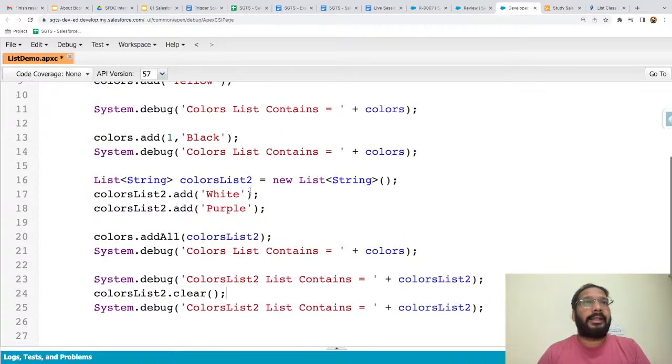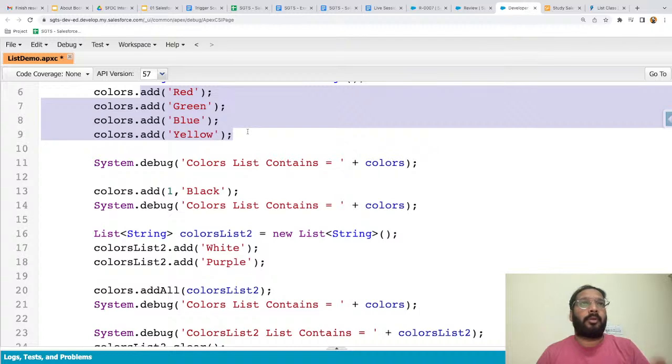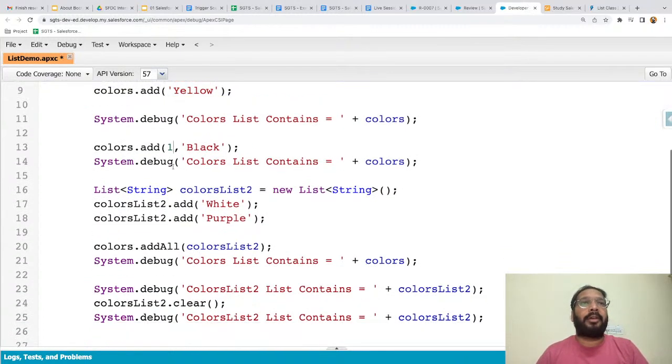So right now I just used add method to add values one by one into the list. Then if you want to add any value into list at particular index, so you can use this line number 13. Then if you want to add a list into another list, so you can use add all. And if you want to clear values, so you can use clear method.